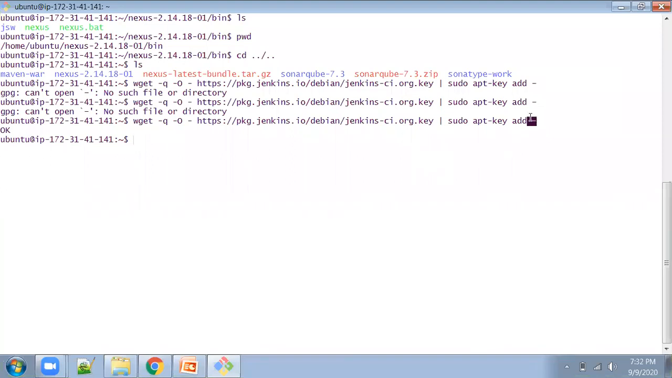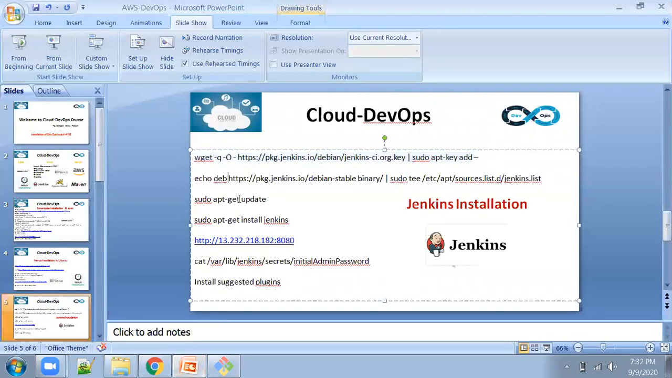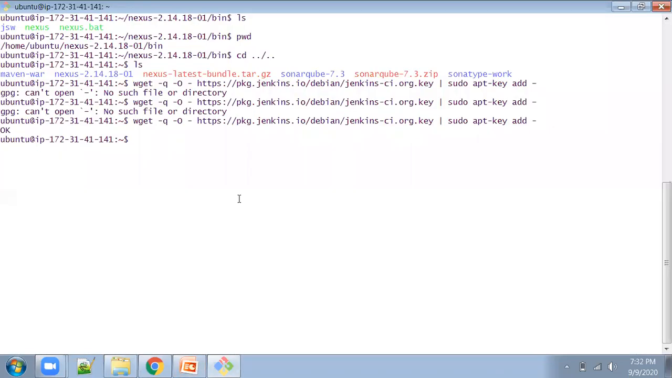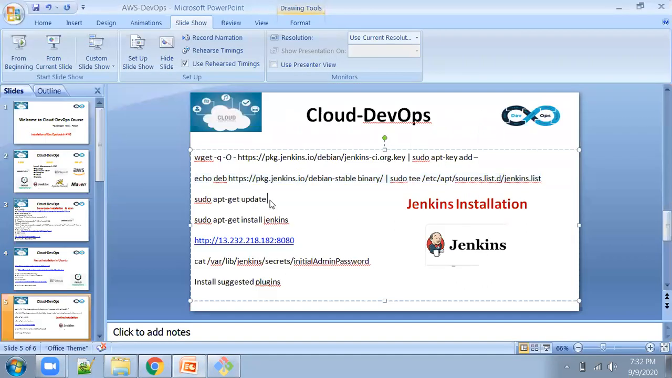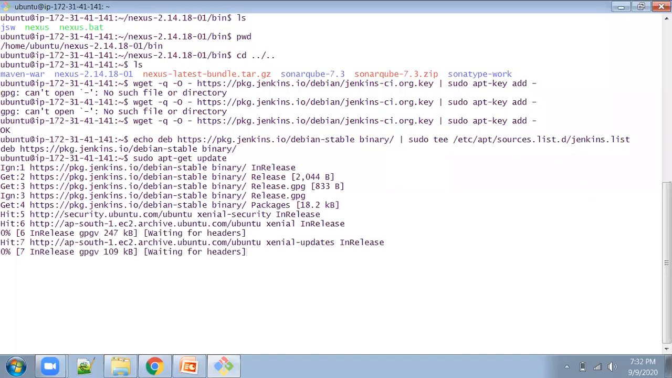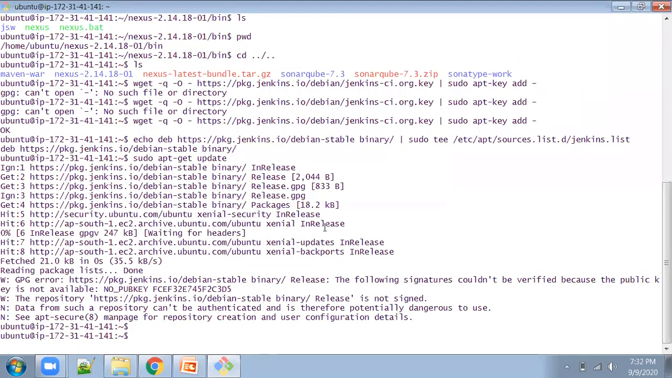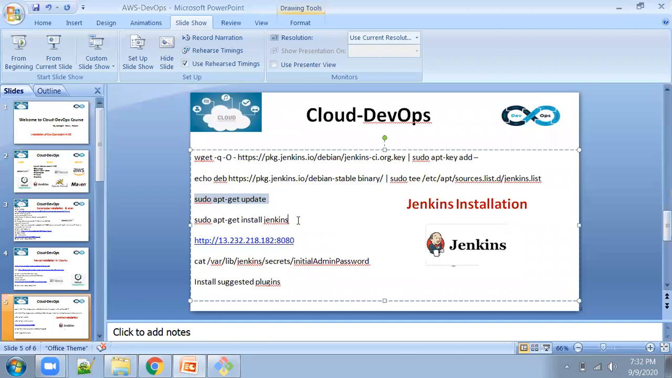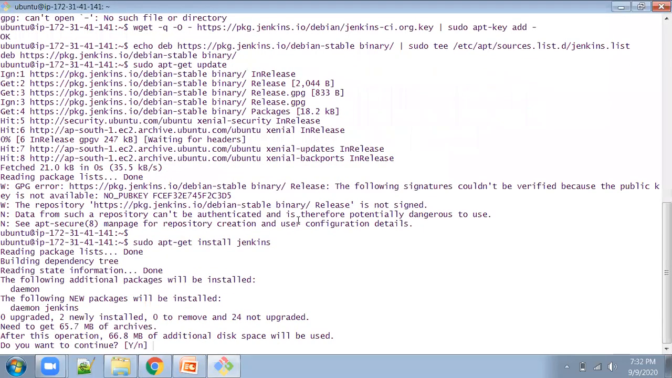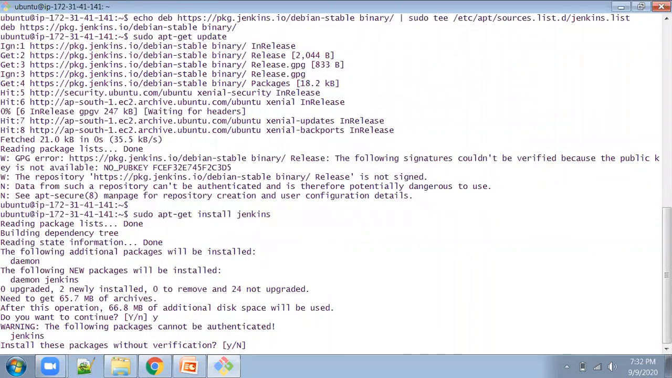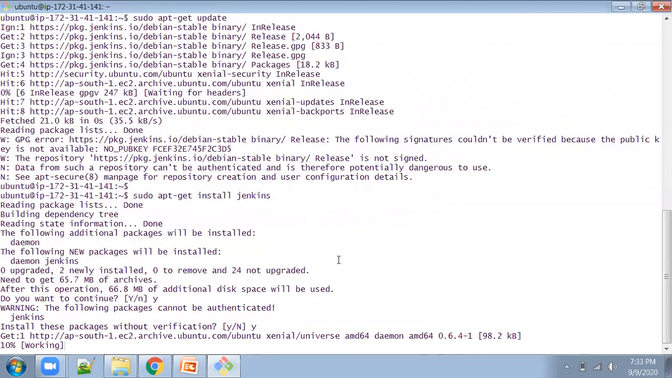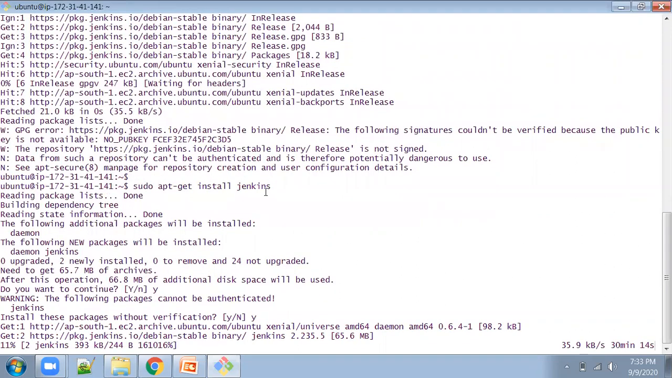There was an extra space, so I removed it, and then when I reran, it was okay. Now I will run the other command. Yes, and then I will update the repository. This is how you can update the repository, and then you can install the Jenkins. This is the command to install, and press Y for confirmation, and again Y for confirmation. You can see this is the command sudo apt-get install jenkins, and it might take a couple of seconds for installing Jenkins.